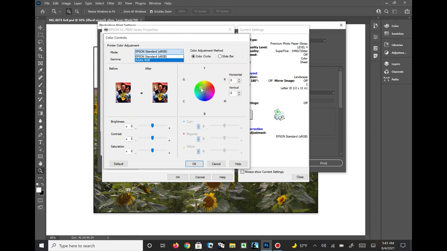The brightness, contrast, saturation settings, I have found I never have to change those. I usually get perfectly good results with the default settings. The other option here is gamma. The standard is 2.2. The option available is 1.8.